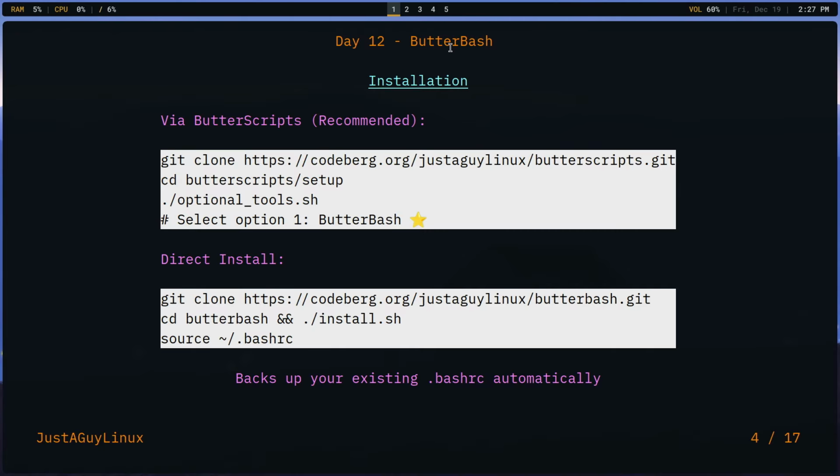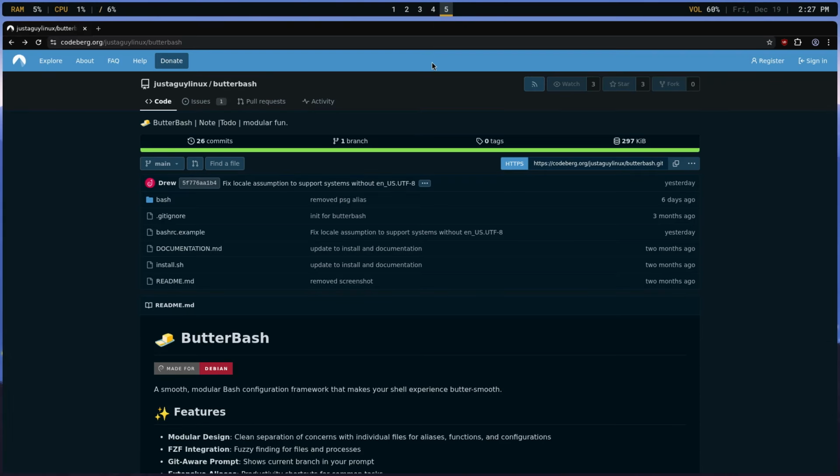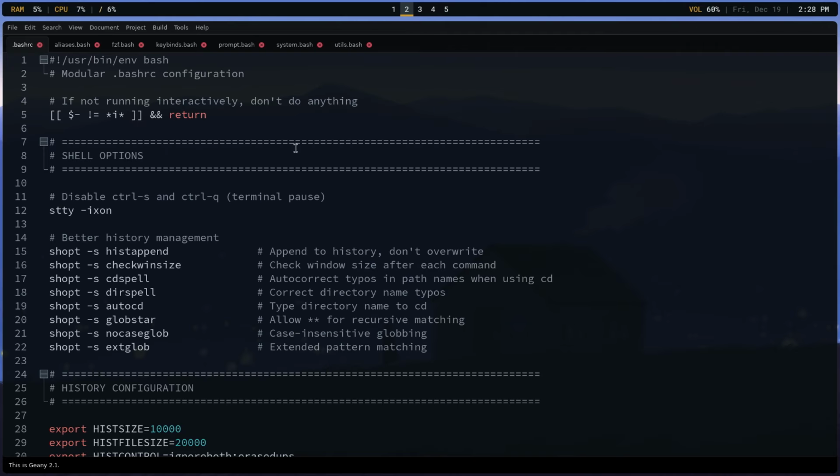Let me go into a little bit more detail about that. So I'm going to go over here, and codeberg.org/JustAGuyLinux/ButterBash has this bashrc.example, okay? And when you run the installer, it's going to say, hey, do you want me to back up your bashrc? Which it will. It'll take your current bashrc and back it up to a time-stamped backup, okay? But this is what the bashrc will look like after installation.